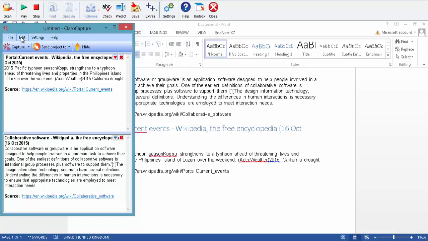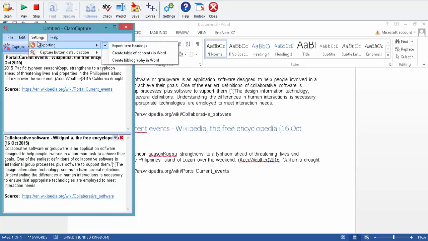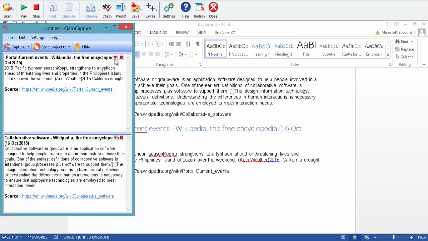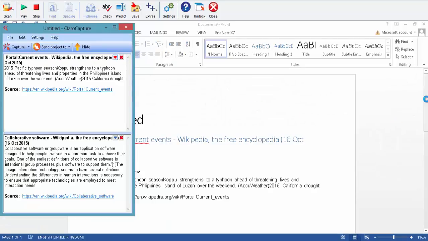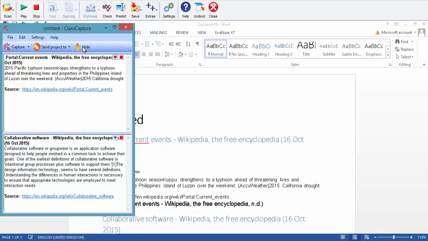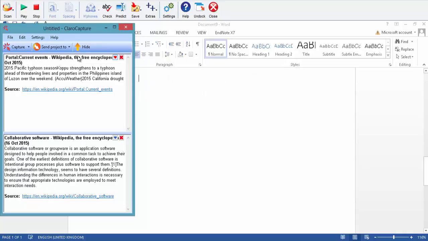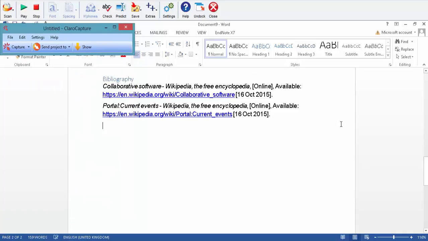Also, we have the edit button here, settings, exporting. So you can export the items, headings, create a table of contents in Word if you want, and even create a bibliography in Word. So if I click create bibliography in Word, then click send to Microsoft Word, and click hide. You can see it's giving me a bibliography at the bottom for my websites. As I say, really, really powerful option.